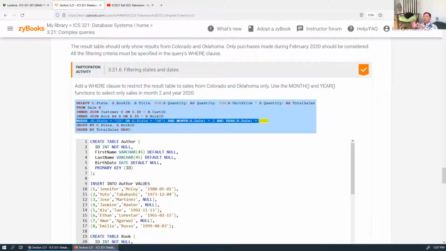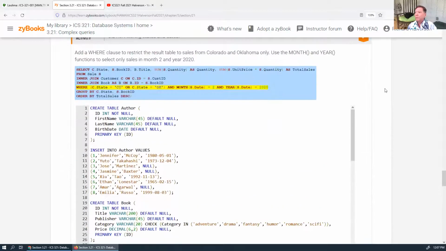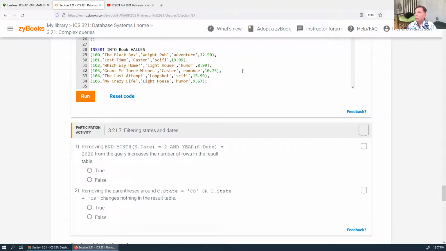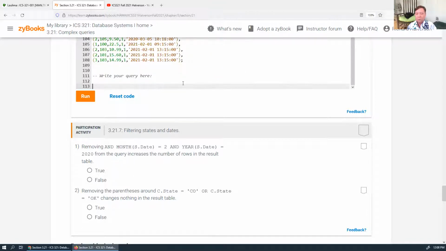We want to exclude these things before we group anything. So we just want the set that we want, and then after that, we're going to group it and order the output and so on. So we use where instead of having. Having is after the group. Where is before the group. So you can copy this here and go down to here, run it.